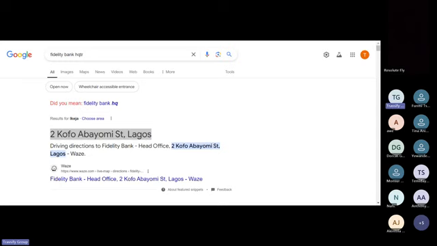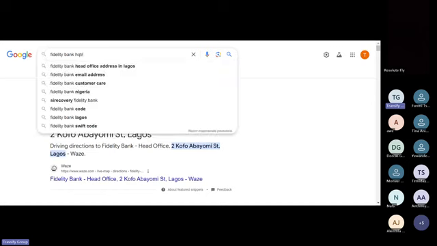Now the next is the SWIFT code. How do I find the SWIFT code for Fidelity Bank? You don't have to do anything so special. Your screen is not showing. Okay, let me get back now.